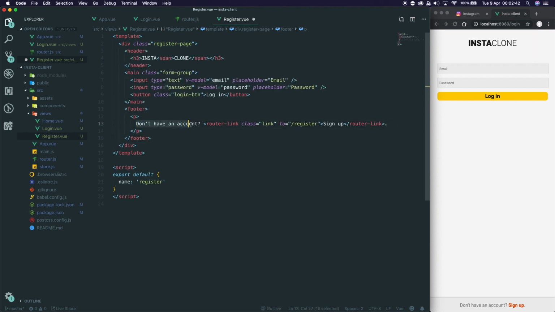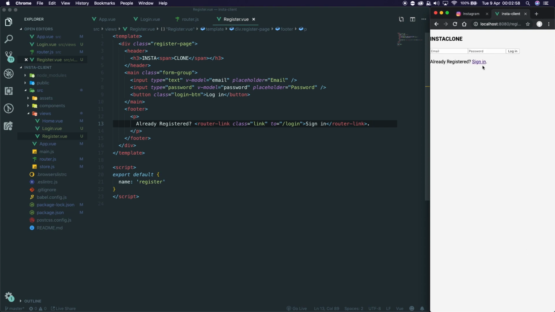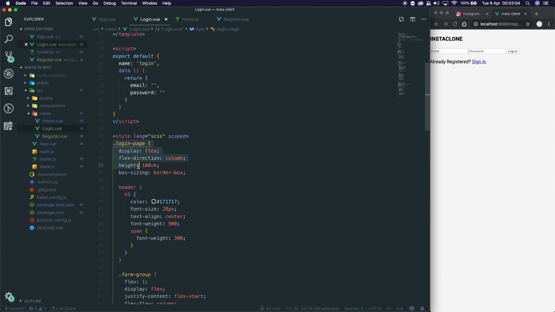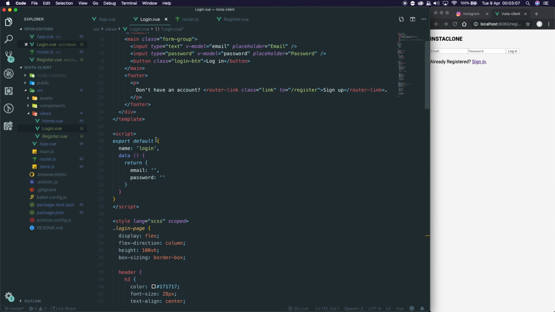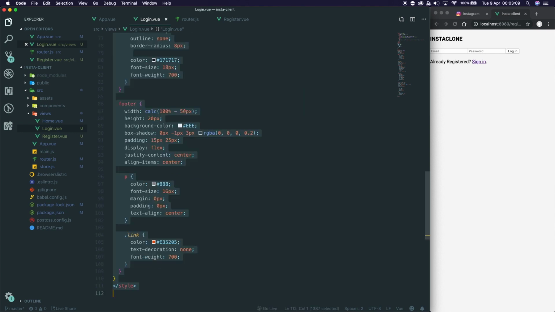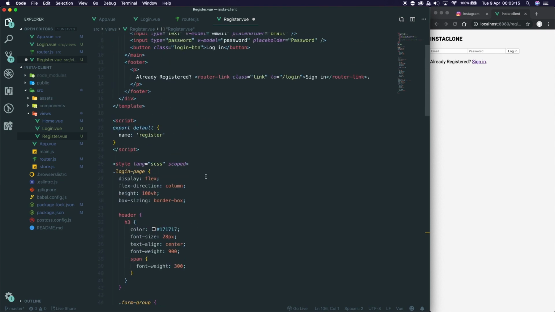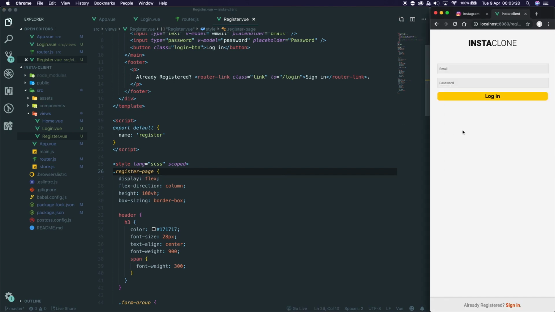And here we're going to say already registered, question mark. We're going to say to log in, sign in. So if we click sign up, there we go, nice. We're going to need our styling slightly too. Let's copy it all for now, and we can remove what we don't want later. Boom, boom, copy. Cool, and we'll change this to register page. There we go, nice.